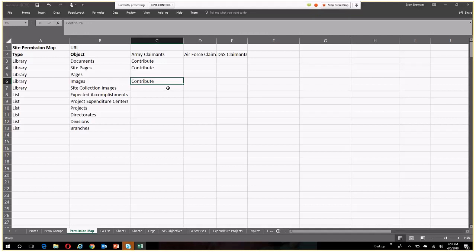If you add them to a group that has read-write access, but they have access to some of the lists, but this person you just added, they shouldn't have access to some of the. We're not talking about people. We're talking about roles. Oh, roles. Okay. Yeah, these are permission groups. The Army claims, Air Force claims, DSS claims. I don't care about people.